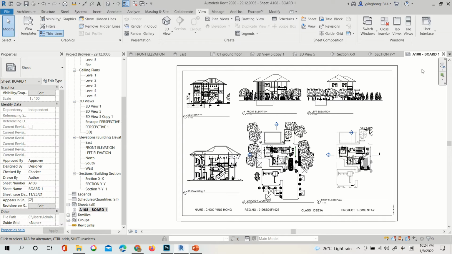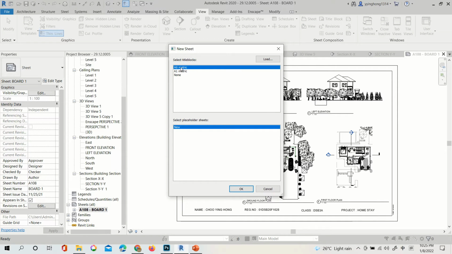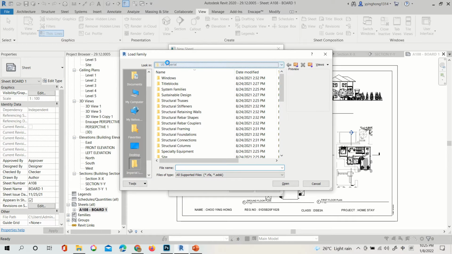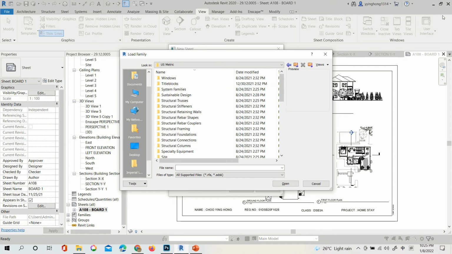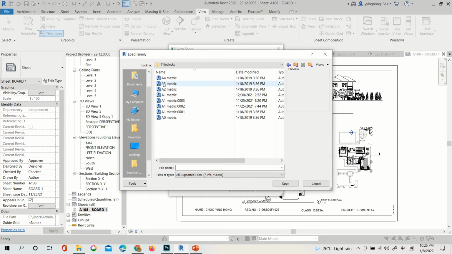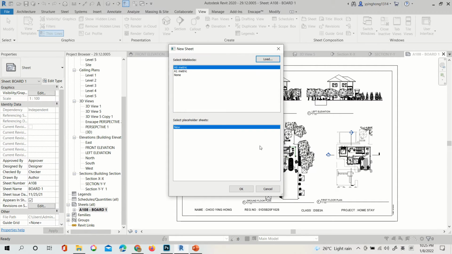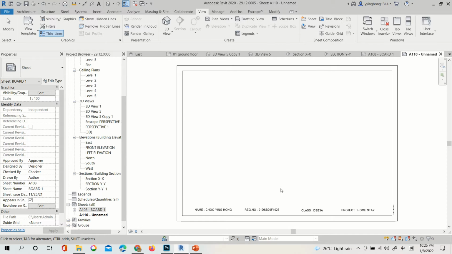Okay, now I'm going to make a sheet like this. First, I can click View and Sheet here. I click A1 size, or A0 size, or another size, in Load from Libraries, US Metric and Title Block. There are many paper sizes, and here we can choose. Now I just choose A1 and click OK. And now this is the A1 size sheet paper that I wanted.